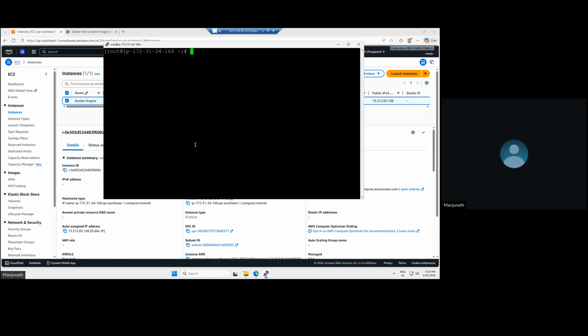To verify whether Docker is installed or not, you can just type docker. So it means the docker command is not found. It shows that Docker is not installed. Now we will install Docker inside this server. For this, you can run yum install docker -y. This command will install Docker inside this EC2 instance.